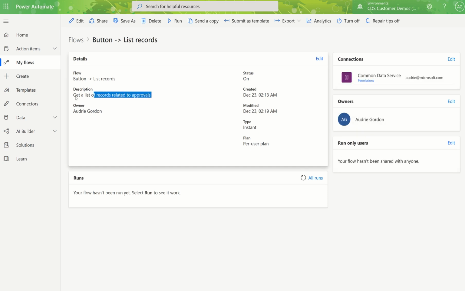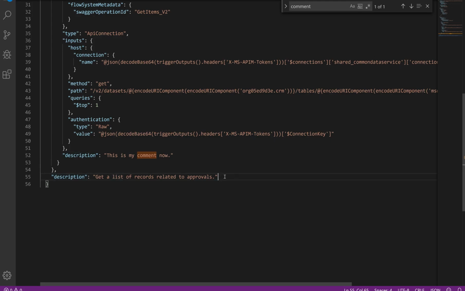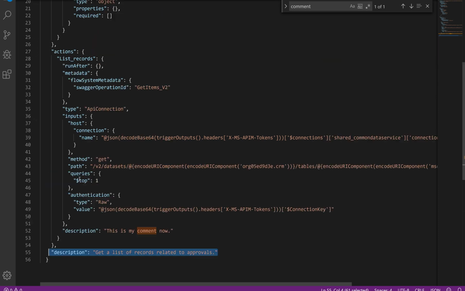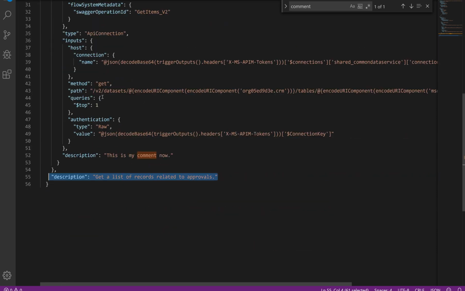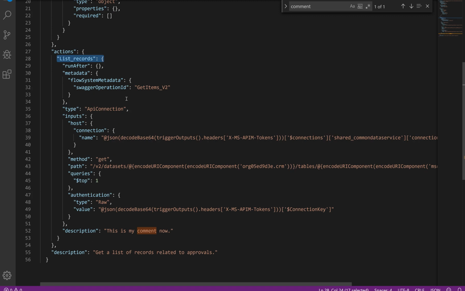The description is "get a list of records related to approvals." And so that is a higher level description in the JSON because it refers to the whole flow, whereas this description right here refers only to the action list records. And if I had more actions in here, you would see all of the actions, all right?